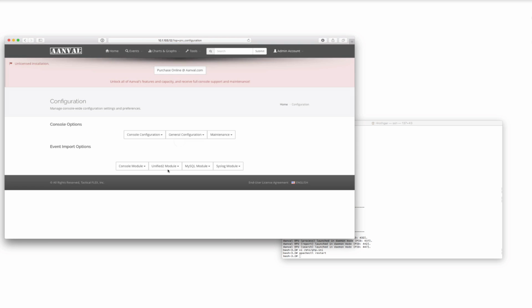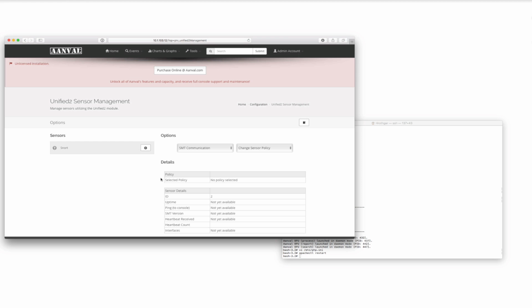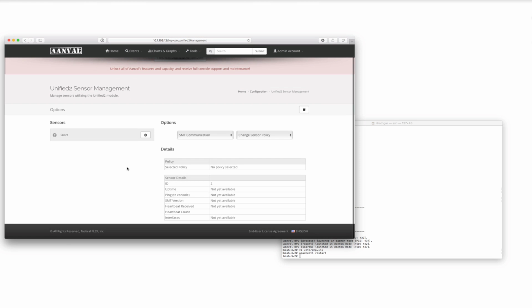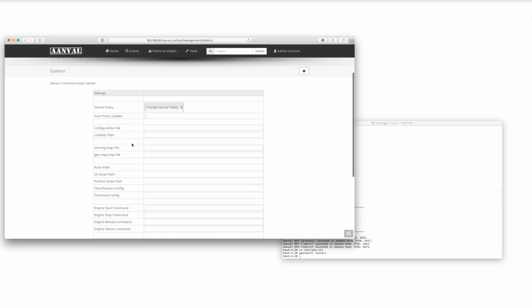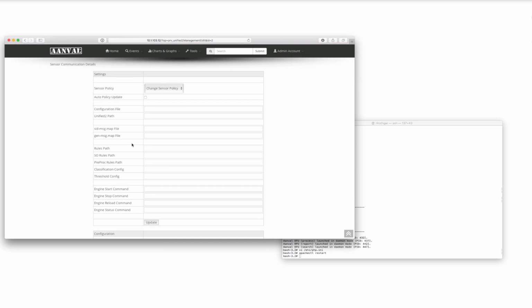We'll go back one menu, come here to sensor management. Okay, so here's our Snort sensor here. A few basic things we need to do to get this thing set up. First off, we need to tell Aanval a little bit of information about it. So we need to tell it where its configuration file is located. We need to tell it where its logs are located. We need to tell it where these two files are located.